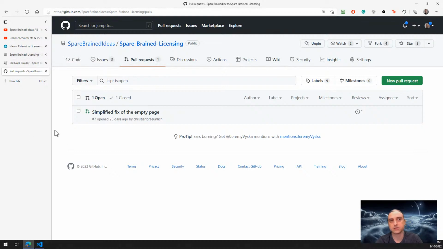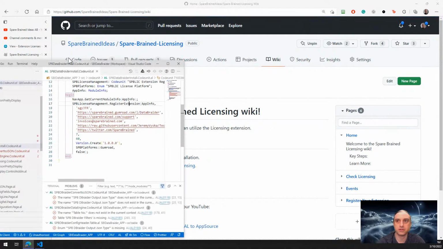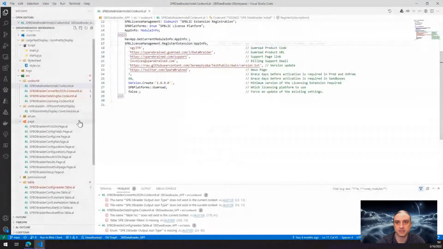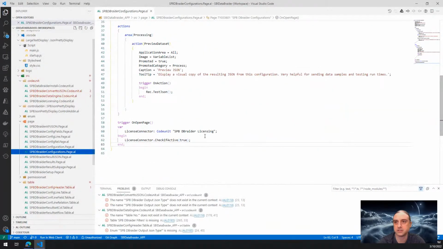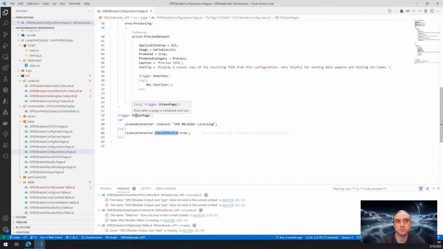Commenter, per user licensing not supported. It's pure environment at the moment. But, so where we left off in the check functionality in DataBrader, for example, I have nice and easy on my configuration page, I just have a single check on open page of check if the license is active. That's fine. Nice and easy.